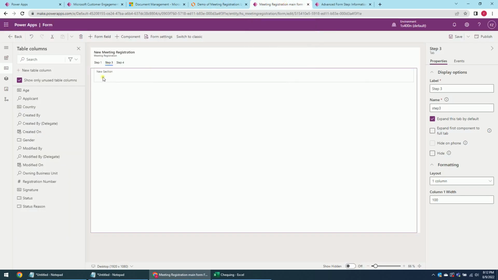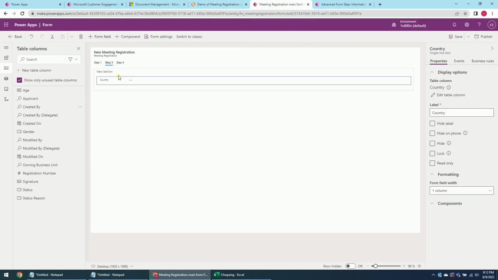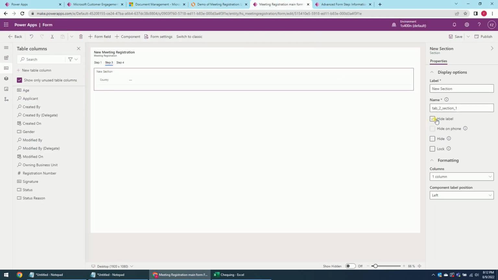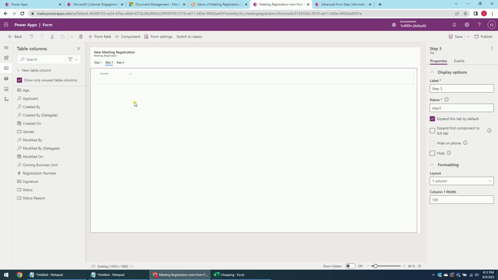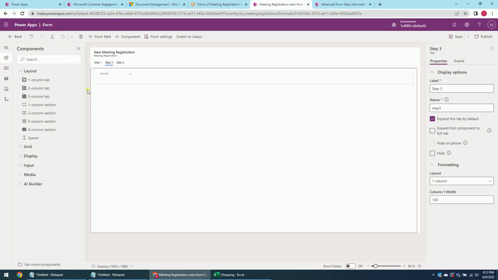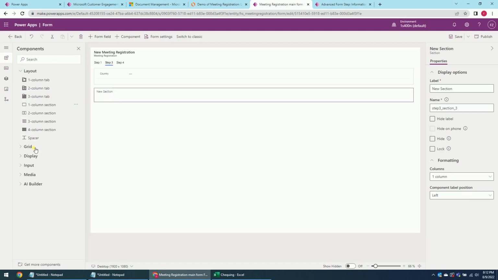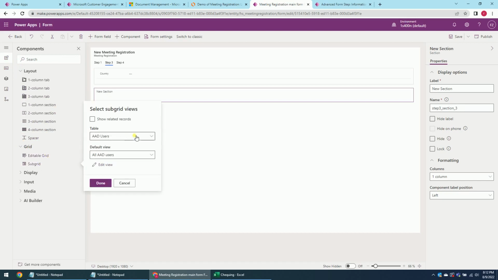The third step is country. Okay, the new section, I want to hide the label because it doesn't make sense to show it. The country and ID. We need to upload the ID document, right? So we can add a section, and in this section we can add a subgrid. So here, the subgrid, the entity we need to put is the SharePoint document entity.